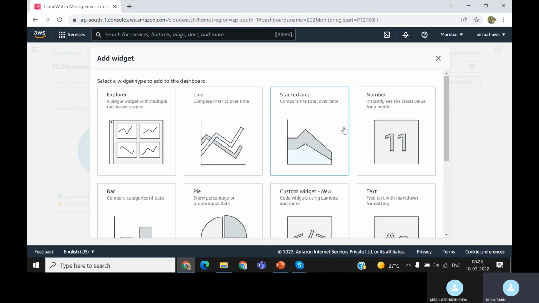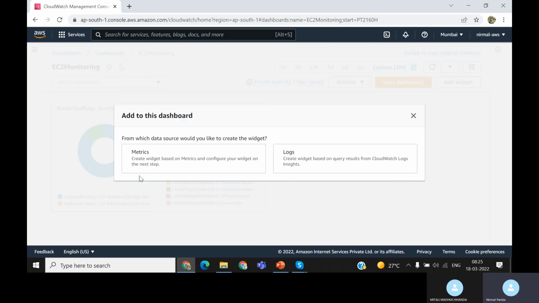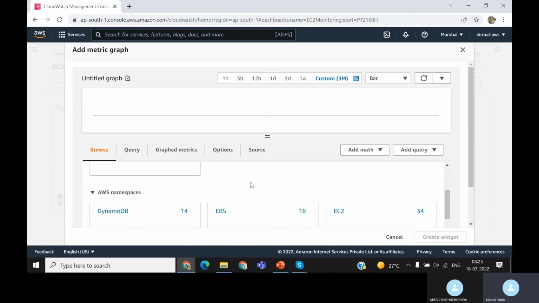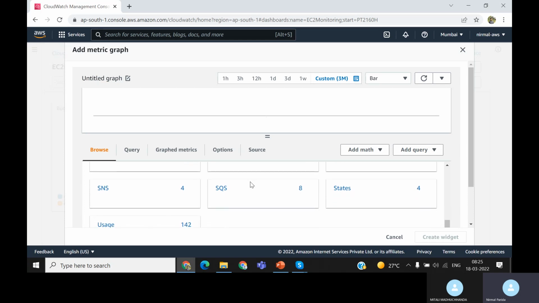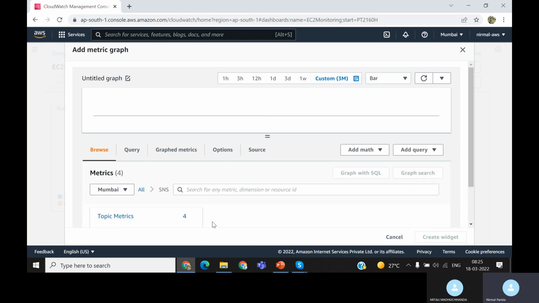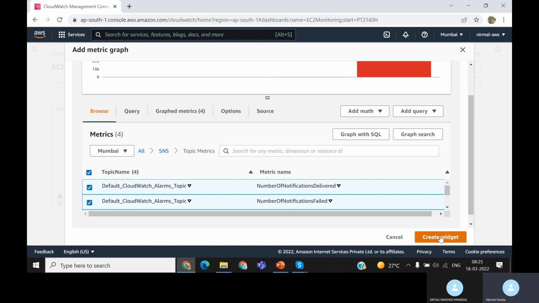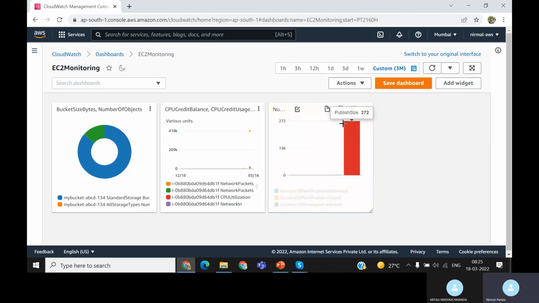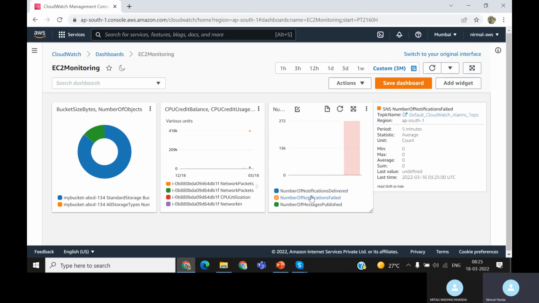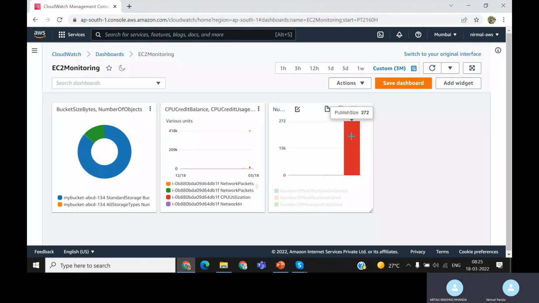Add widget. Maybe bar, area, metrics. And I can select EBS, EC2, events, logs, SQS. Okay, I can see SNS because I have created one SNS topic. Yes, you can see this. Publish size 272, number of delivered, number of notifications. These are the metrics, and this is the graphical manner to show the data.